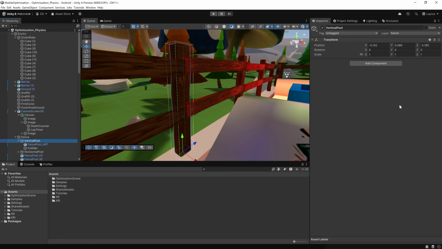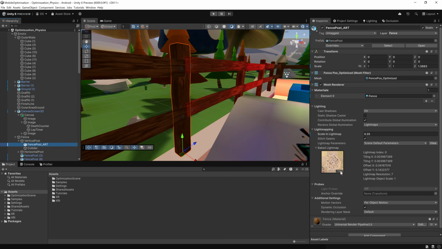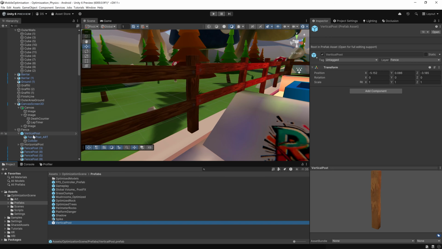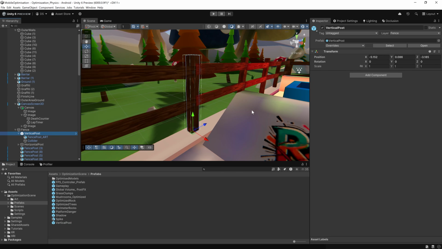And then if there were any scripts or interactions, you could put them on the parent object and link up any variables and not have to worry about losing them if the artwork was updated and you had scripts on the artwork. We could then turn this fence post into a prefab by dropping it into our prefabs folder, and now you can populate this around and replace the existing ones, making it much easier to update and maintain.